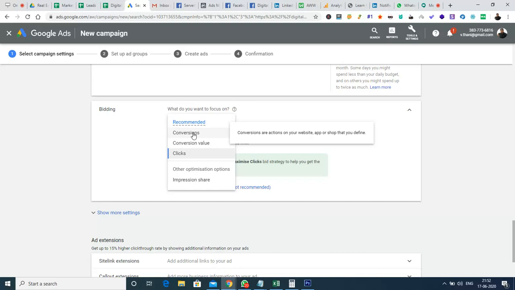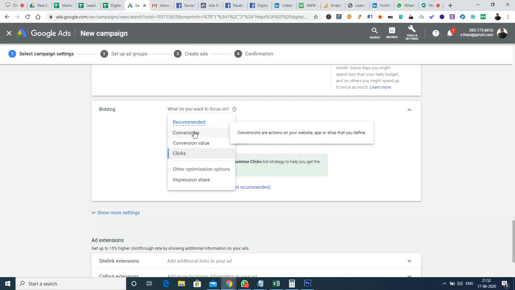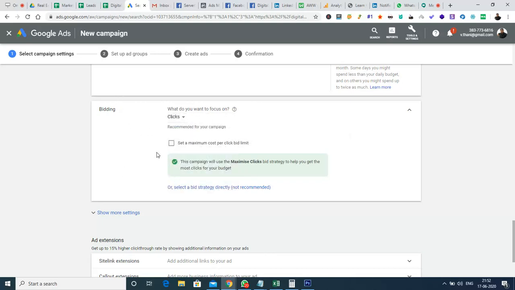So bidding will focus on getting the maximum amount of clicks, and conversions will focus on the maximum amount of signups or conversions which are happening on our website. In this bidding we have the option to set a maximum cost per click bid limit. If we don't enable this, Google will fix its own cost based on the keywords that we had targeted, whether it might be 20, 30, 40, 150, whatever it is, in order to get the maximum amount of clicks.